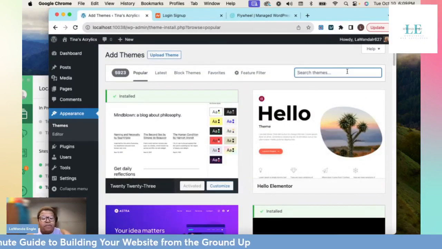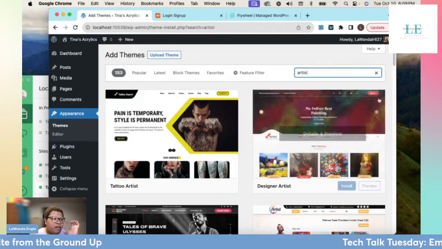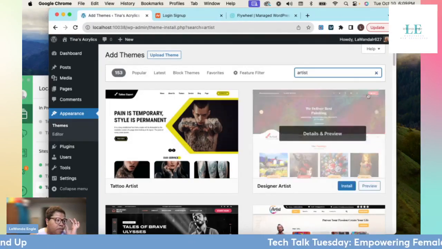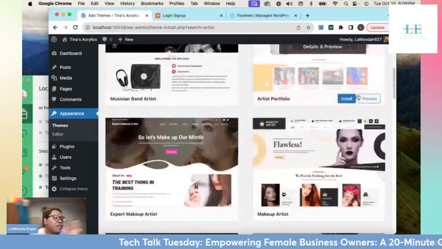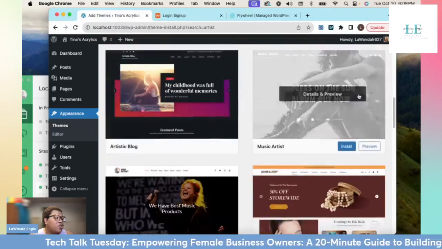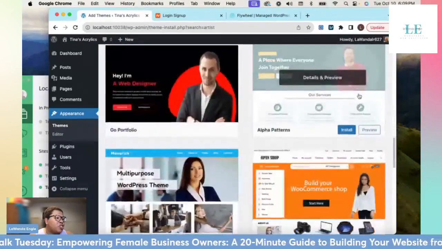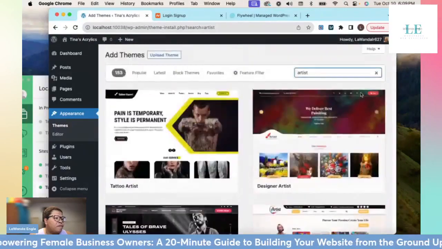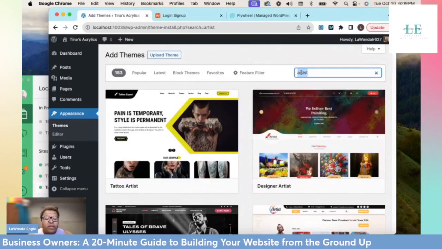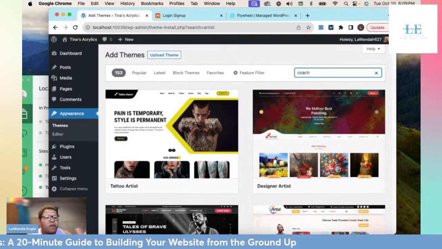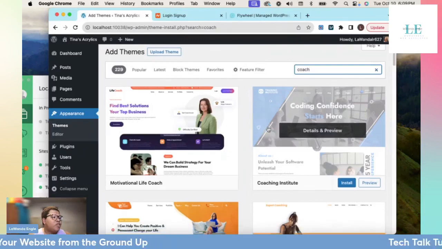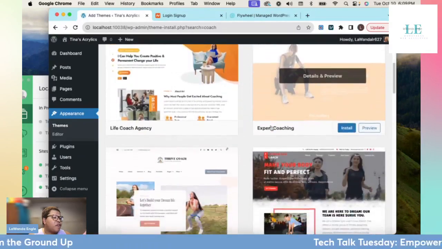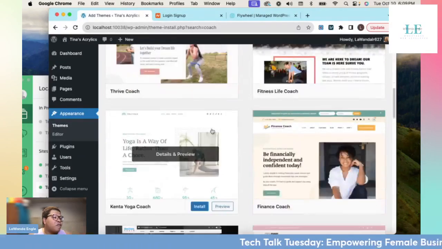So say I'm going to type in artists. You can choose from there. It gives you different ones to choose from. And I'll show you. Let's see. A coach. I'll type in coach. And so it gives you different ones for coach, different ones that you can choose from for that.